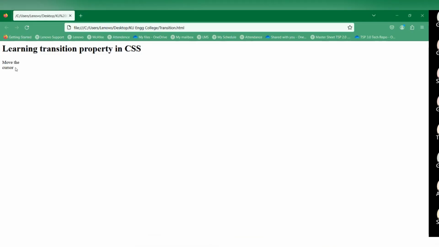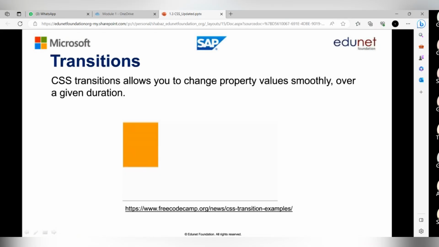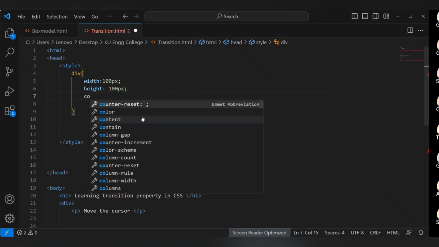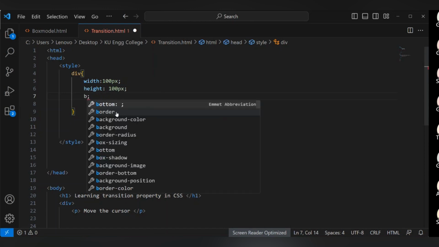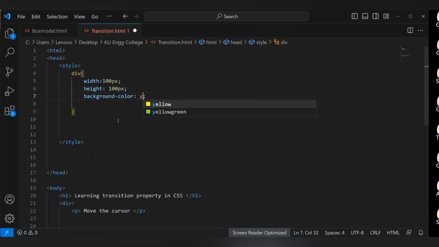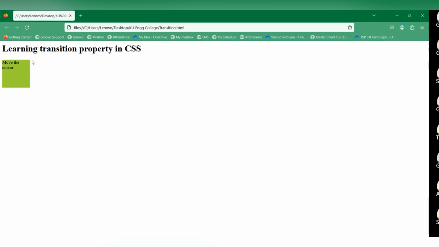Move the cursor. Okay, just for you people, I'll put the color also. Let me put the background color. Okay, background color. Maybe I'll put yellow green. Okay, so you will have an idea how it looks. Okay. So this is my simple color. Now what I want to do is I want to add a transition width. I mean, the width should change, right? So what will I do?